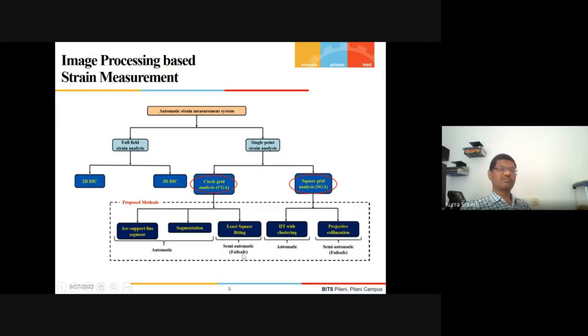Because we are not picking two points. We are picking multiple points and then we are picking the ellipse. And for the square grid analyzer, we proposed again two algorithms here: Hough transform with clustering and a projective collineation method. I will briefly tell what these methods are.